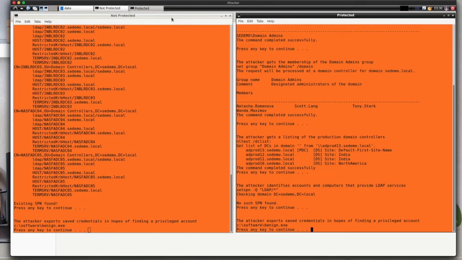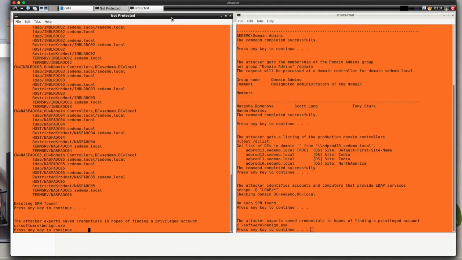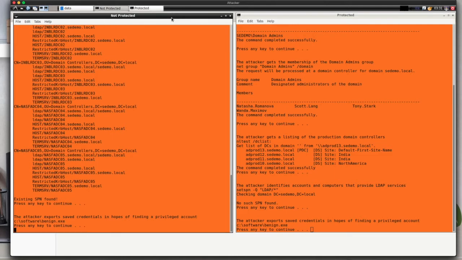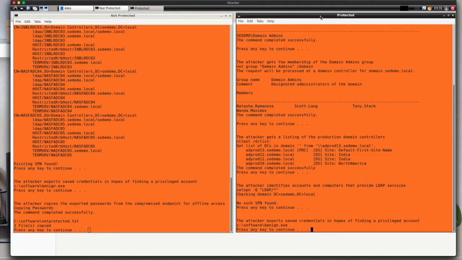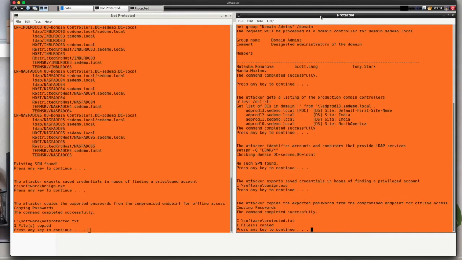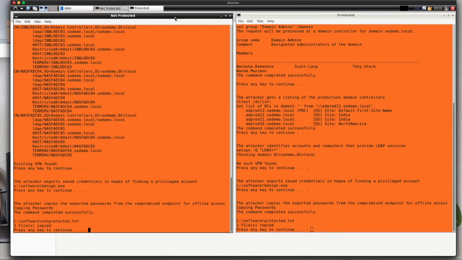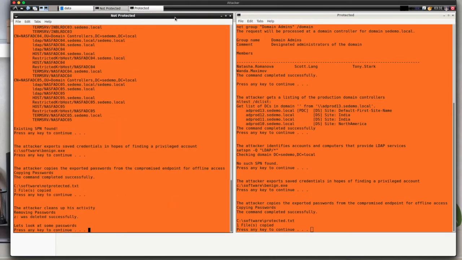What the attacker will want to do now that they've harvested those credentials in memory is copy that over to a machine offline and start looking at it. So the attacker maps the drive and copies the passwords, and on the system that is protected by Attivo, we perform the same action. We copy that document that has those passwords embedded within it.